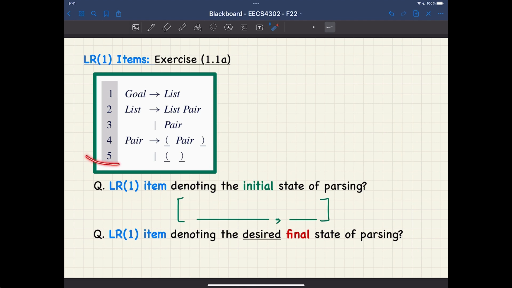5? But we talk about the initial state, right? Think about the initial state. In the initial stage, what kind of rule do we expect, or what kind of symbol do we expect to match ultimately? You should look at this one here. Because we start with the goal, the start variable, ultimately we want to match a list which can be reduced back to the goal. That's our goal, right? Okay, good.